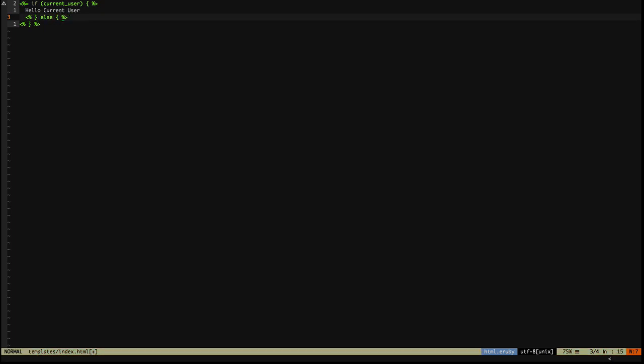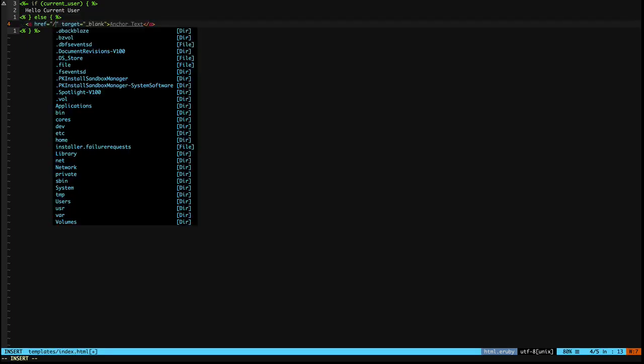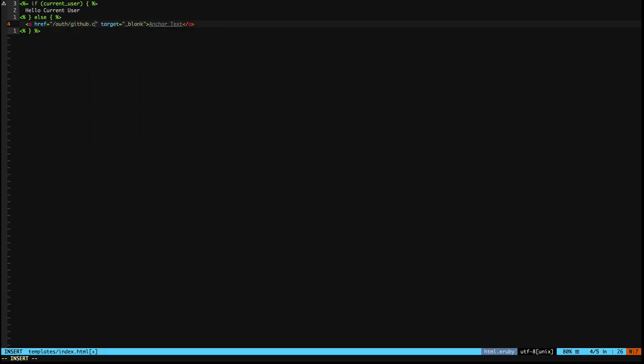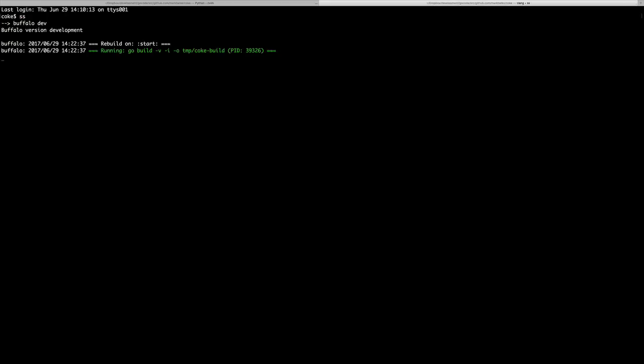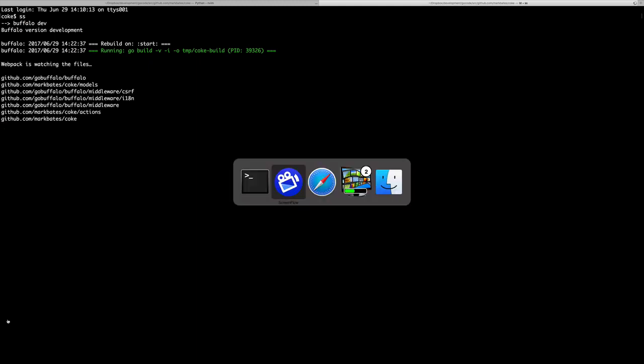And there you go. And inside this else block, we will do /auth/github. This is where we're going to tell them to sign in. So please sign in. So the logic is pretty simple here. If there's a current user, we're going to greet the current user. Otherwise, we're going to ask them to log in. Pretty simple.